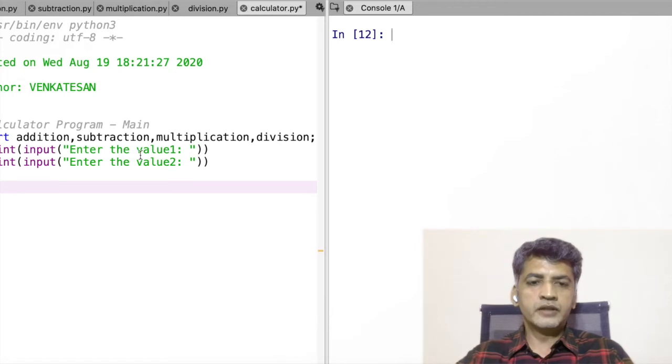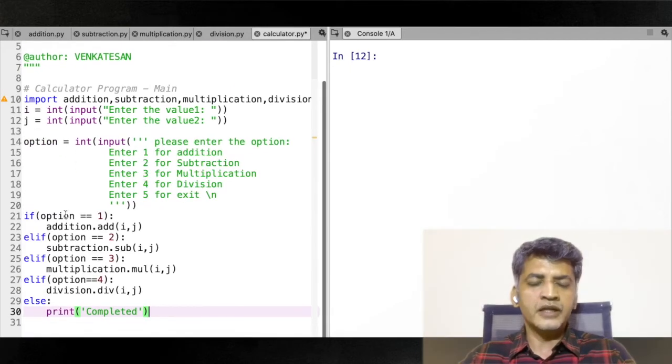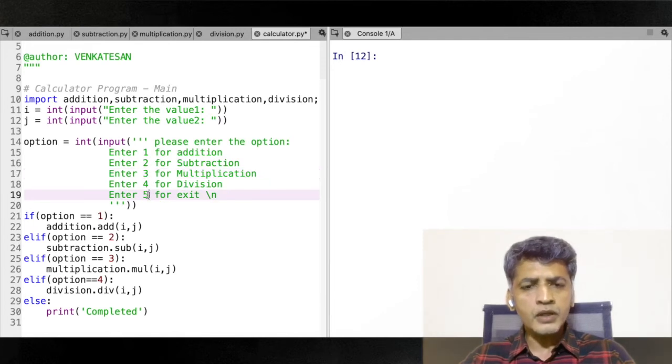Okay, so here I'm going to do some modification in this particular calculator program, right? Here you can see that I did some changes from the previous code. This is the option the user needs to enter. Here I'm going to get an integer input, so it may be a 1, 2, 3, 4, or 5. So 5 options I have given: option number 1 for addition, option number 2 for subtraction, option number 3 for multiplication, option number 4 for division, and option number 5 for exit.